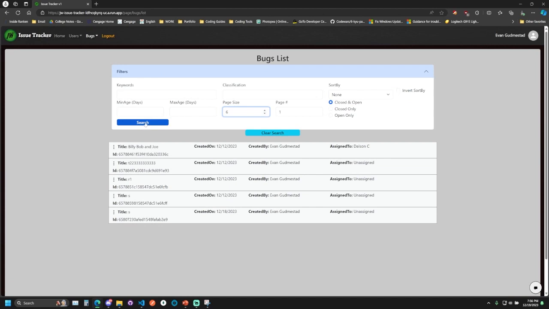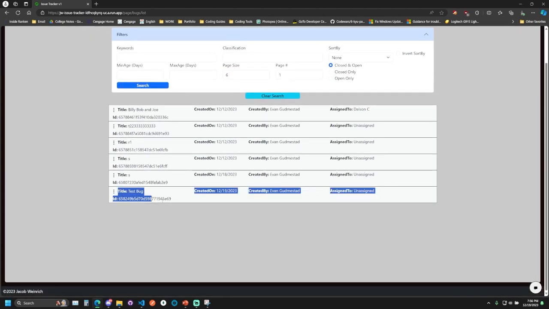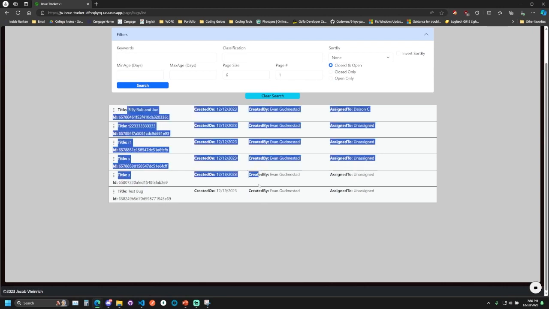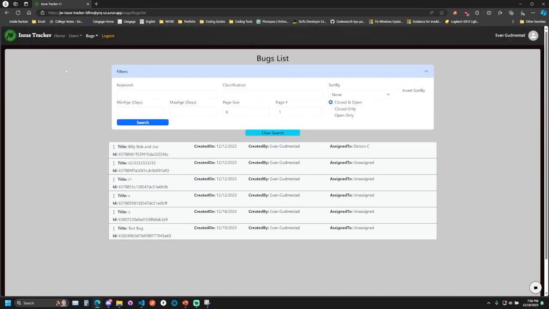If we make this a little bit bigger, there we go. It's right here. By default, it displays 5 bugs at a time. We had 6, so I upped the page size.